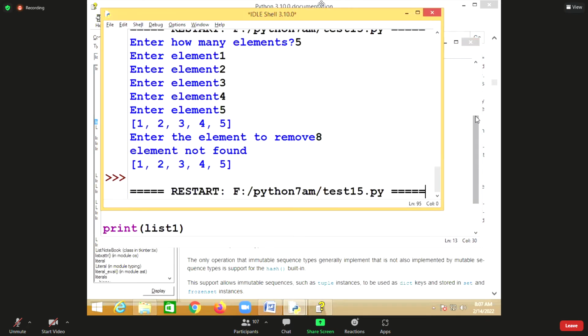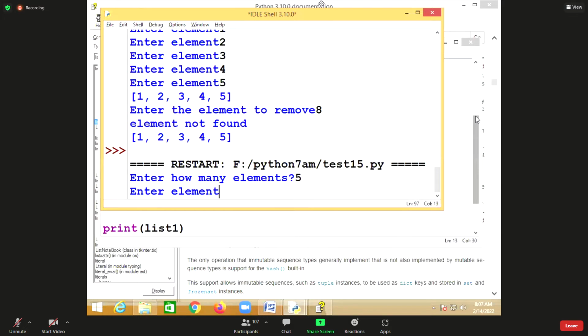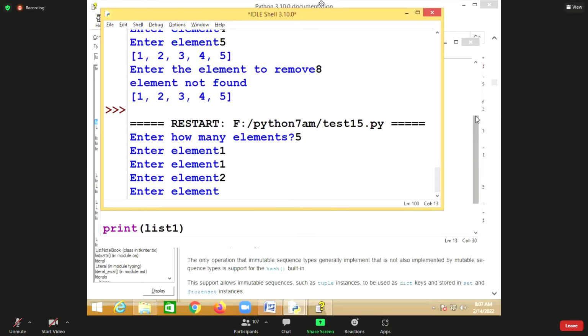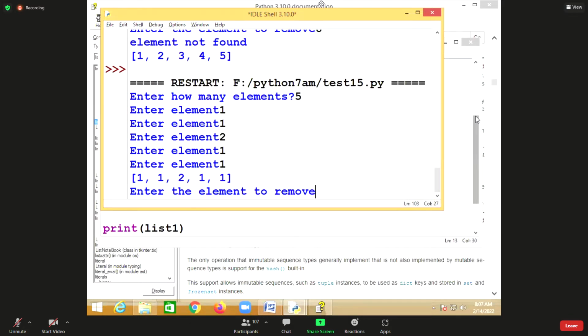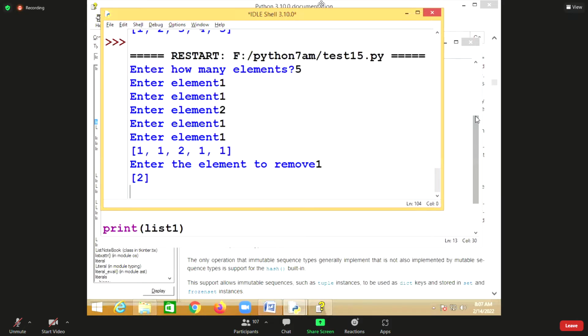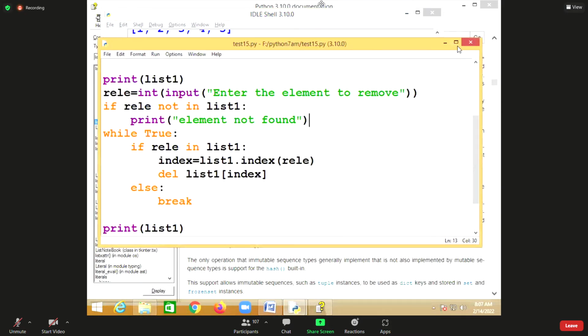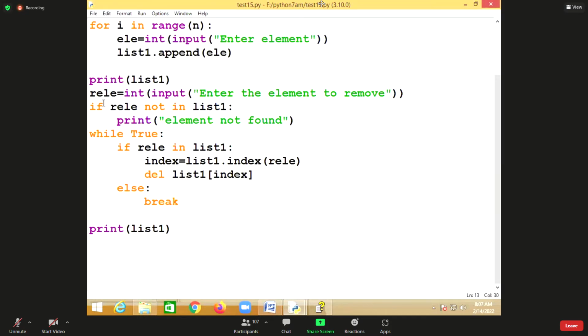I can execute. Enter how many elements? 5 elements: 1, 1, 2. Okay, 1, 1. Which one do I want to remove? 1. So is 1 deleted or not? Yes. So if you want to delete, the logic is very simple. Why did I put it inside a loop? Because I want to remove all occurrences.